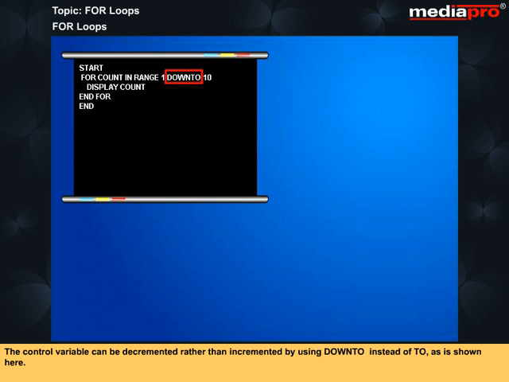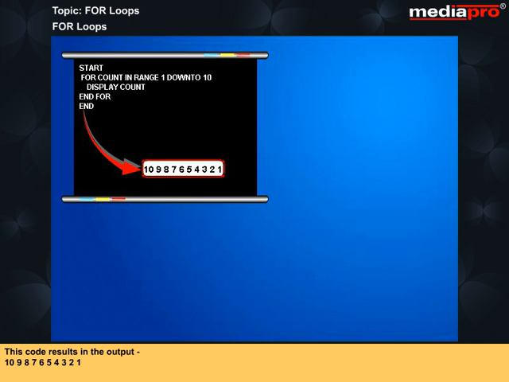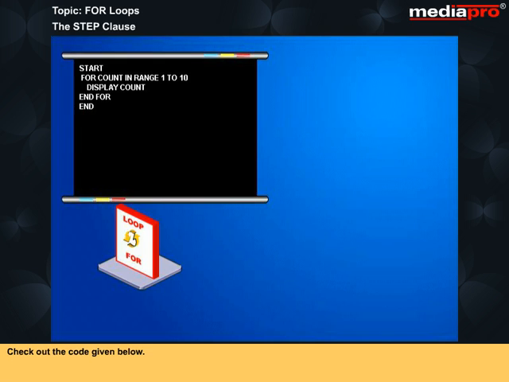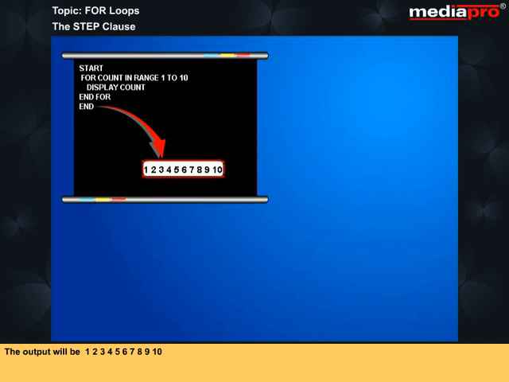The control variable can be decremented rather than incremented by using down 2 instead of 2, as is shown here. This code results in the output 1098765431. Check out the code given below. The output will be 1, 2, 3, 4, 5, 6, 7, 8, 9, 10.